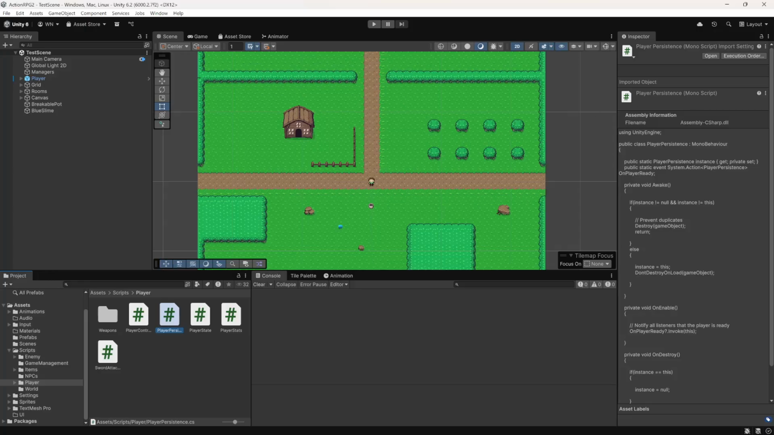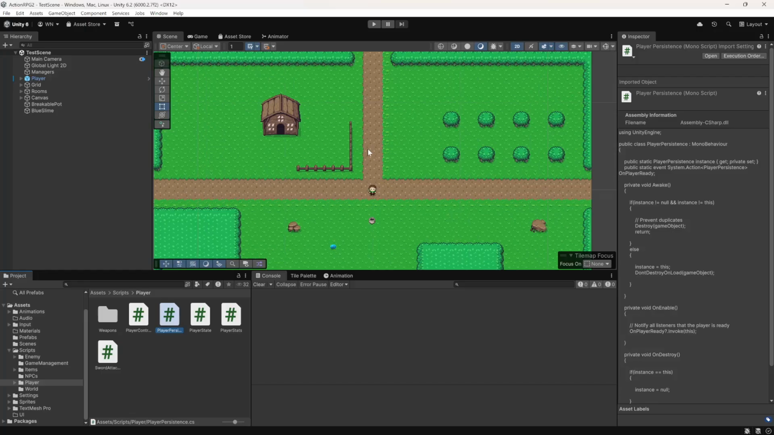Now that that's out of the way, let's get to working on that UI. So all we're going to do for now is just get a health bar, and we're just going to do a simple one. Later on we can add some graphics to it and make it fit the style, but for now we're just going to get a working health bar.